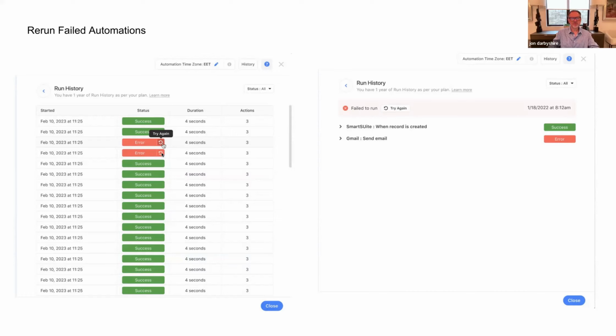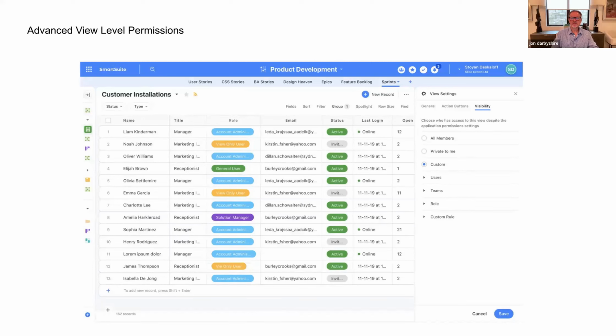This is the big one, view level permissions. So what we're going to allow you to do is, when you set up a view, we're going to give you the ability to go into an advanced view settings option. One of the tabs will be visibility. And right now you can basically say it's either public or private, and who can see this.